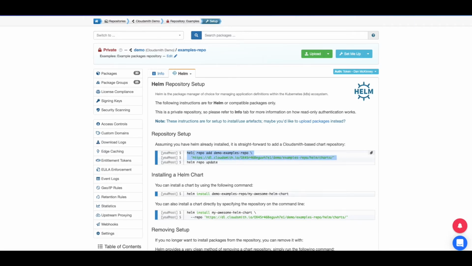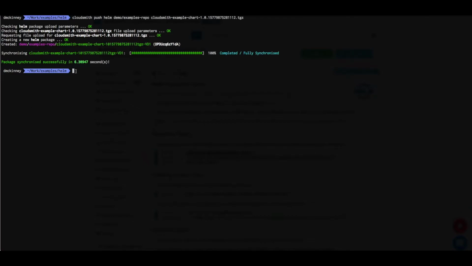So let's copy the helm repo add command and try that. We just paste the command into our terminal and run it. And that's it. Our repository has been added successfully. We now just do helm repo update to read the contents of the repository.